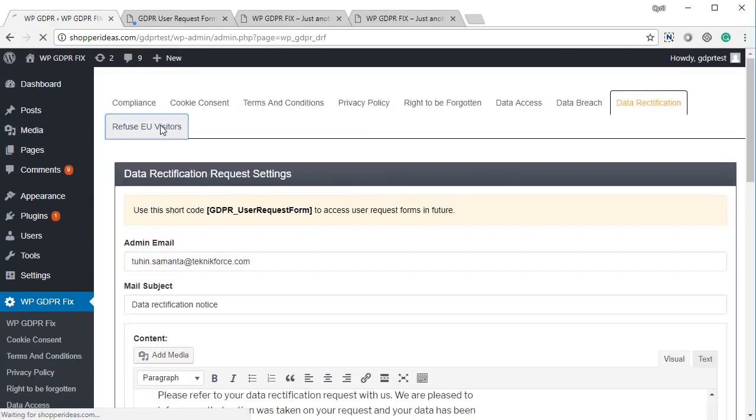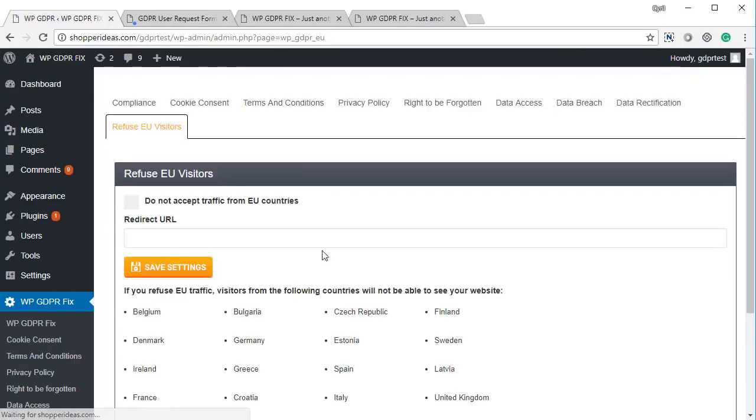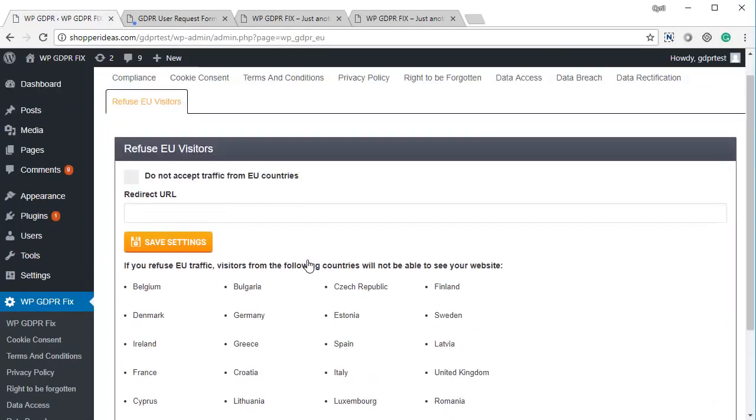And finally, there's the refuse EU visitors setup. If you don't want any traffic from the EU, you can set this up. You can click on do not accept traffic from EU countries, and you can set up any page where you want them to go instead, maybe google.com or any other page, and click on save settings. In my opinion, this is an extreme measure.